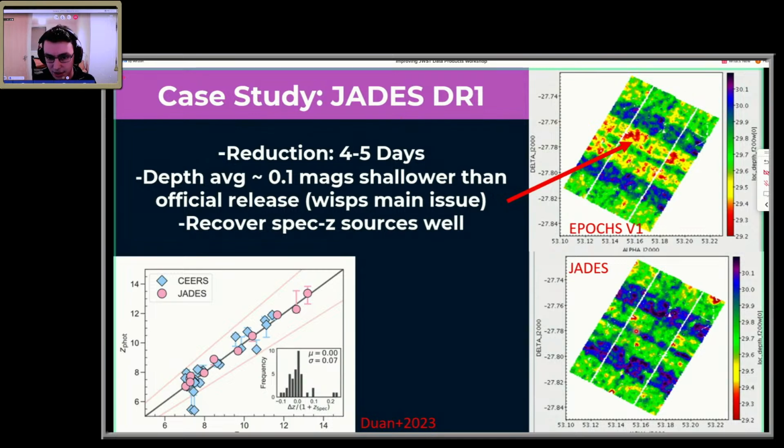So I just downloaded the images from their data release and ran our local depth code on both of them to see what happens. And we'll find that on average we're a little bit shallower, generally not too much, within 0.1 magnitudes across local depths across the images. The main sticking point, as I mentioned previously, and I'll mention it again in just a second, is wisping.